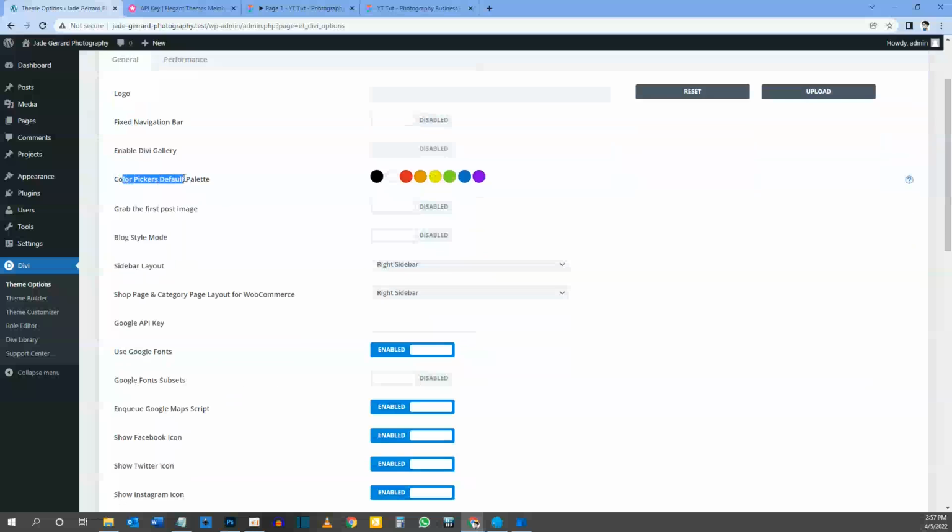Now this color picker's default palette. This is where we're going to put our brand colors. And it just makes it easier to build on the front end because then these colors are loaded into the builder and we just have to keep selecting them. So I'm going to quickly load the colors that I am using on this website. You will obviously load your brand colors. Actually, let me just show you how to do it.